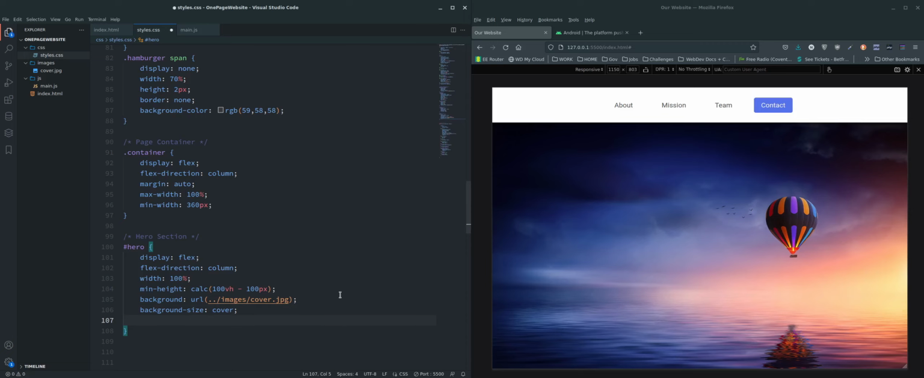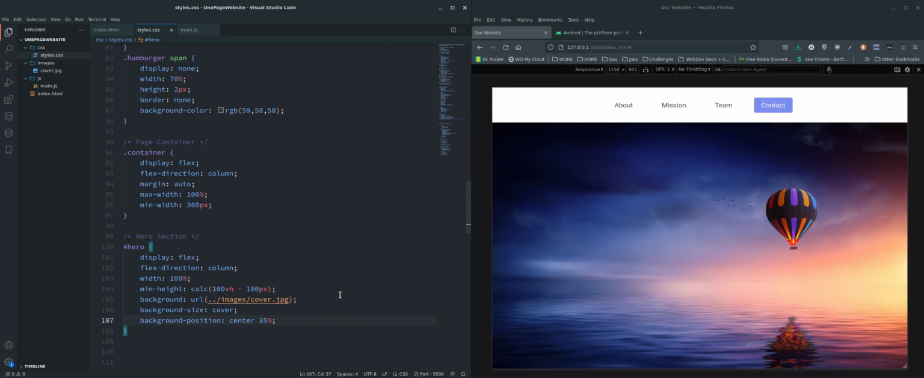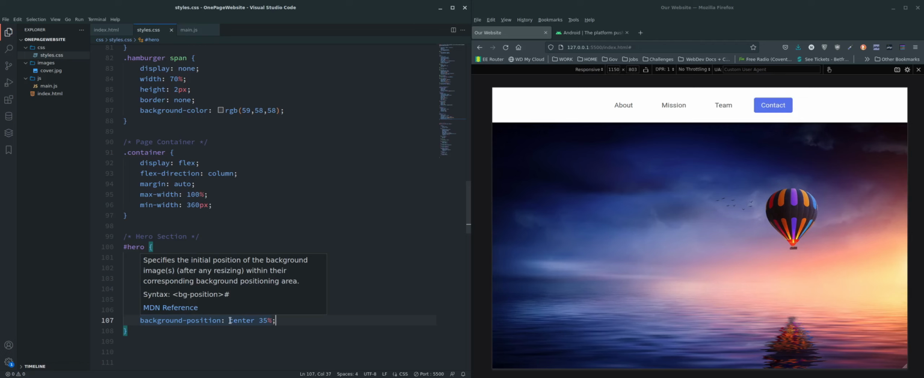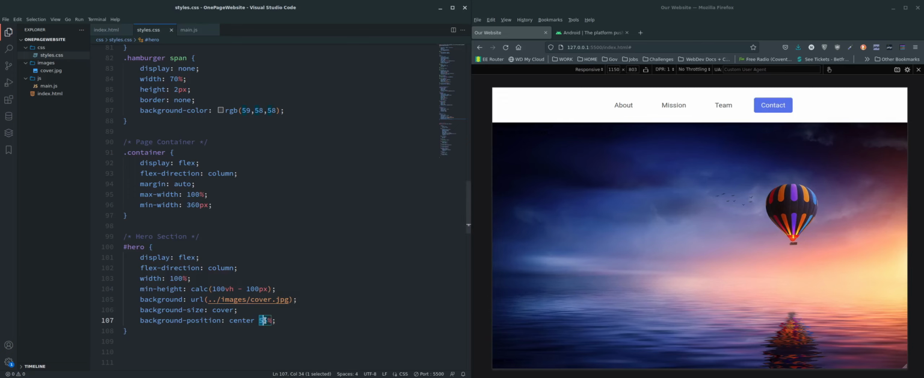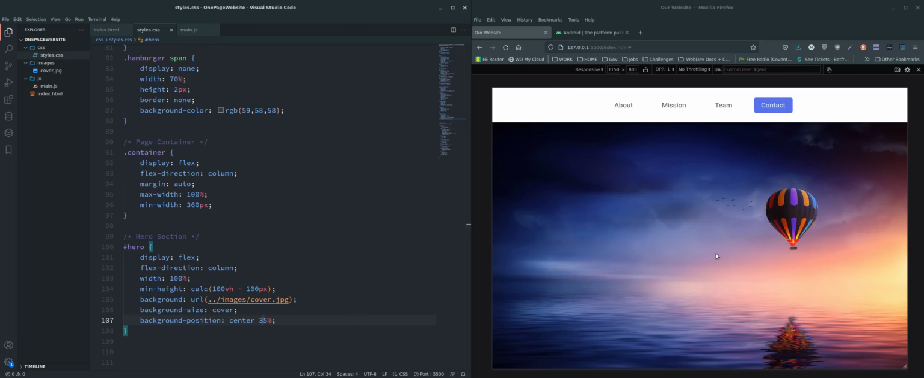Now I want to move that background slightly. So background position, and I'm going to keep it center vertically, and then I'm going to move, if you watch the balloon, 35% in. There you go. So it's gone up, hasn't it? Actually, it's center. Yeah, beg pardon, that's the wrong way round. So it's centered horizontally and it's moved 35% up, and the reason for that is because the text is going to go here, so I wanted the balloon a bit higher up.